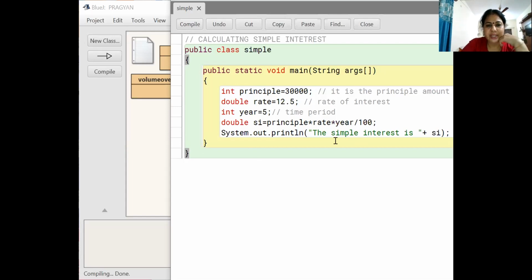Now before going on, I have just shown system.out.println. I want to explain it to you. Here you see the message I am displaying within quotes, and plus I have given, and I have mentioned the variable. SI is the variable where the result is calculated and stored. Display it like this: the message within double quotes, then plus, then the variable. If you don't want to show any message, you can directly mention SI also.